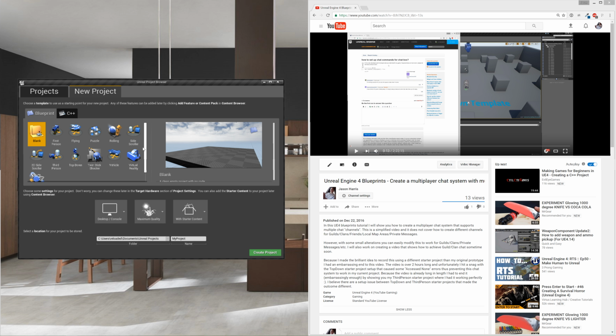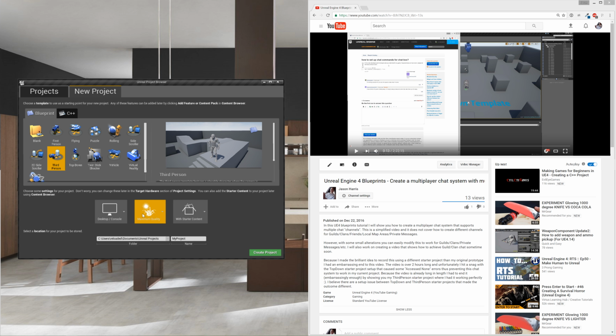I could start with a blank project. I think I'm going to start with the third-person project, just so we have something in the UI that's not an empty skybox. And this should work with your project without a problem. I suspect that either I messed something up in my initial video that I posted on YouTube, or there was a difference with the top-down mouse and keyboard input configuration that the third person has set up differently, and that probably caused some issues.